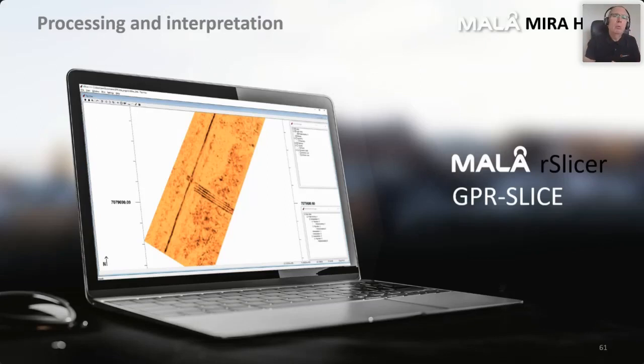For those people that want more in-depth, more complex software, you can use GPR Slice. There is a MIRA module that you can bolt onto GPR Slice. So there are a couple of different options there if you want to use third-party software or our own.